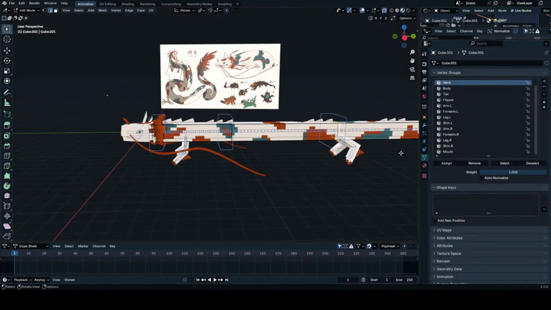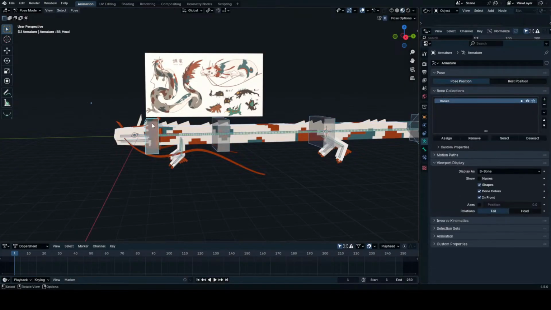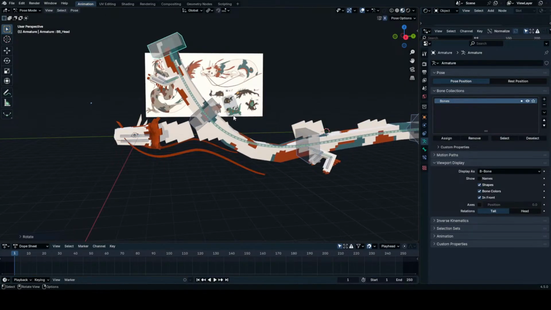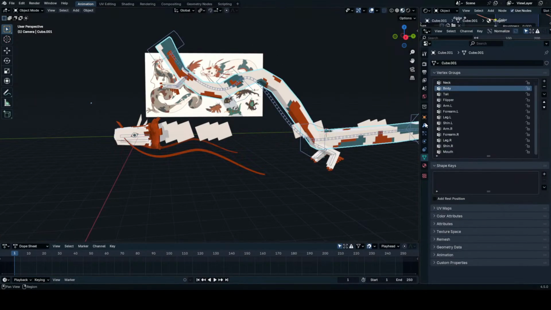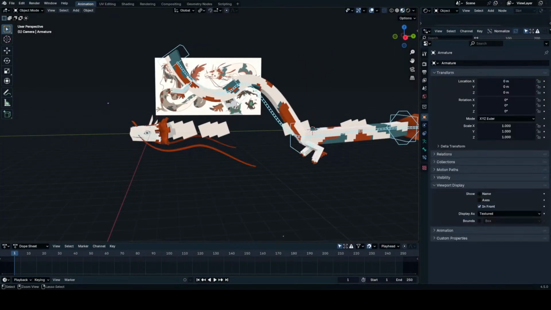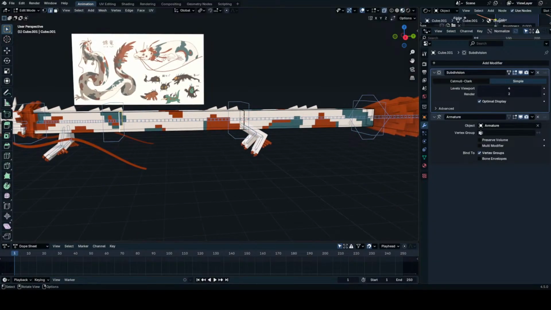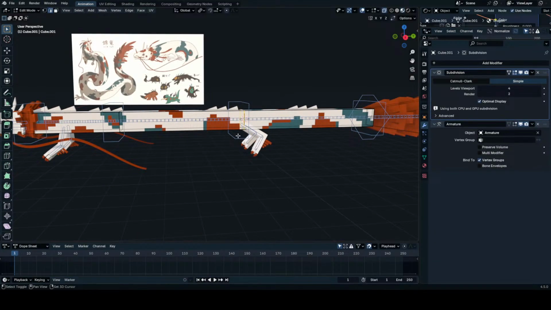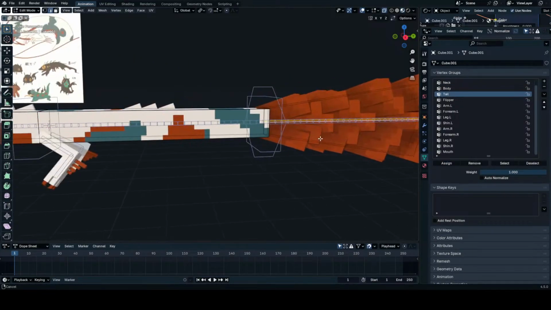Next is this. Excuse me, here. This has to go to body. But then this also has to be influenced by body, which is a little weird. So how do we do this? It doesn't matter. It just works. Holy shit. Okay. And then next segment. This has to be parented to the tail. And so must this.